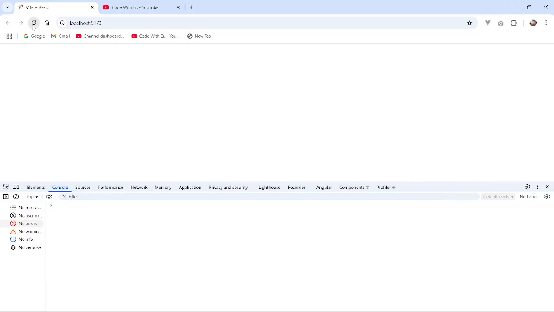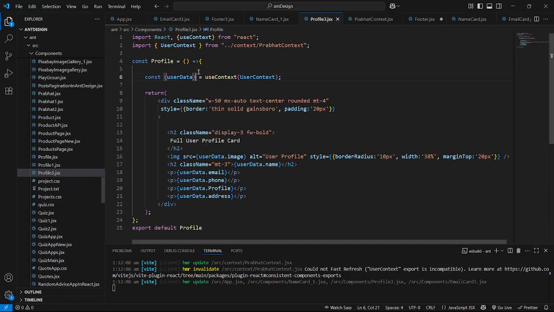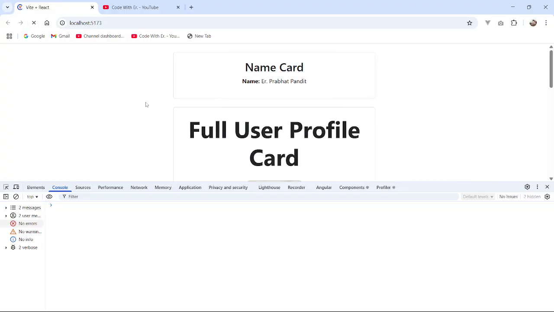So refresh the page. Now come here and remove these opening and closing curly braces. Okay, just save the file, and here is everything.